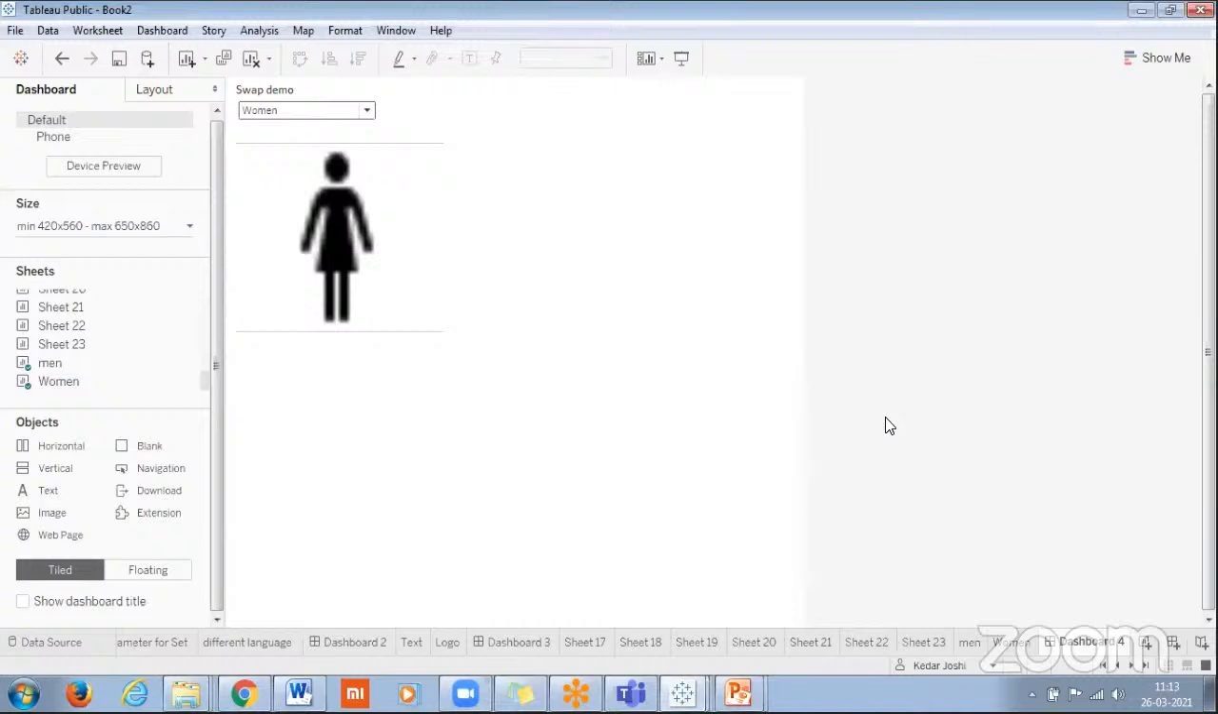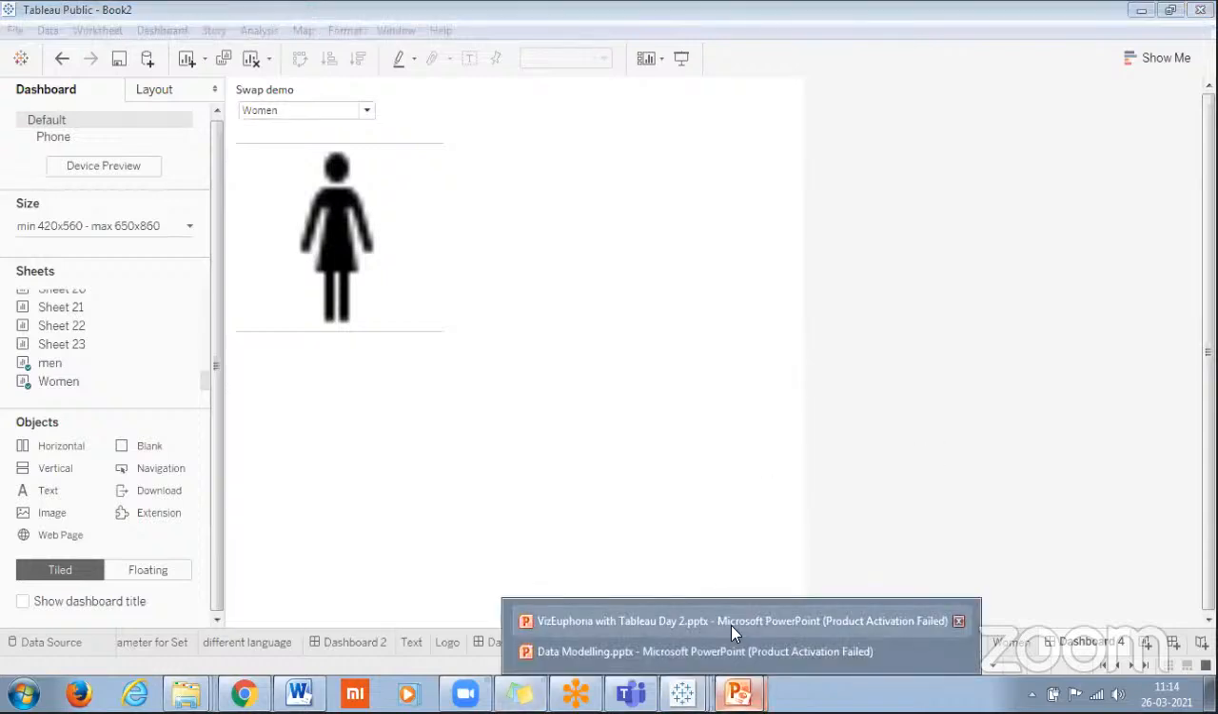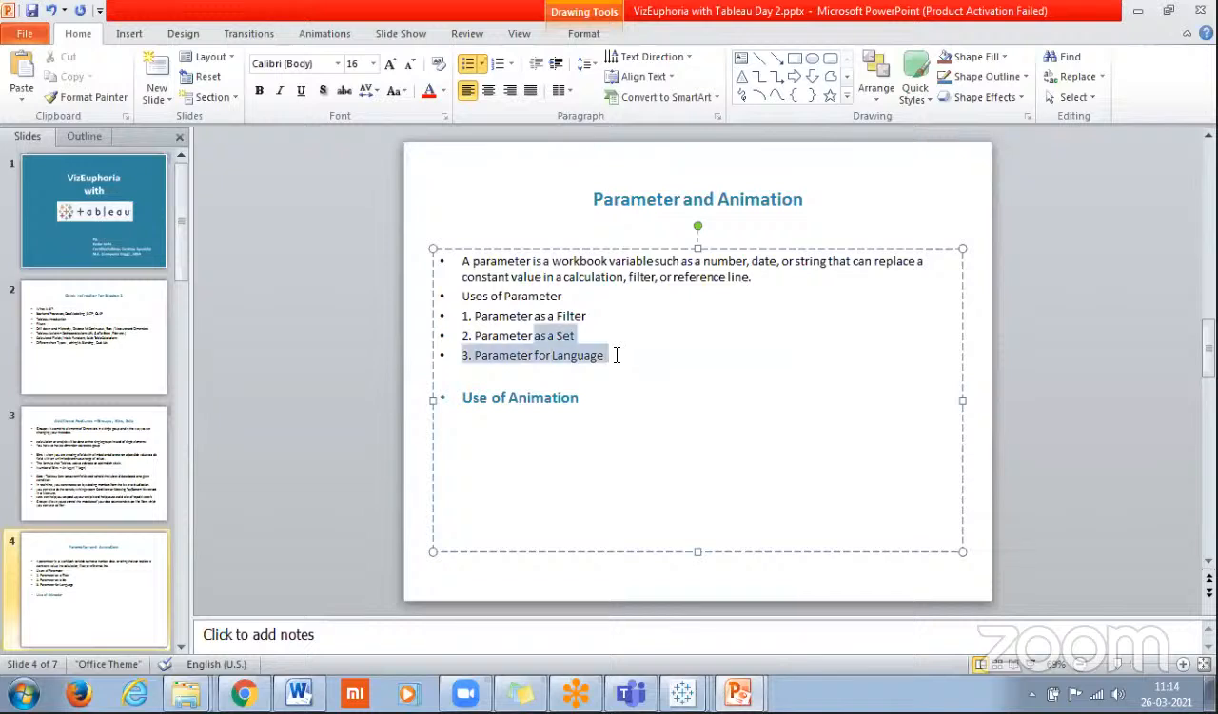Okay, so we have now done with the parameter part, group, sets, bins, and the parameter with the different use cases, different scenarios that we generally encounter in real life, real time data. So this is the use of parameters, and we are good with these three flavors here. Okay. Now the next part is use of animation.